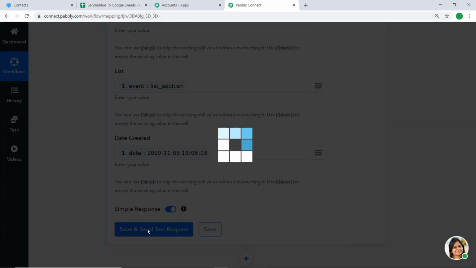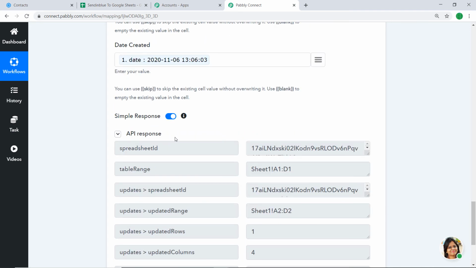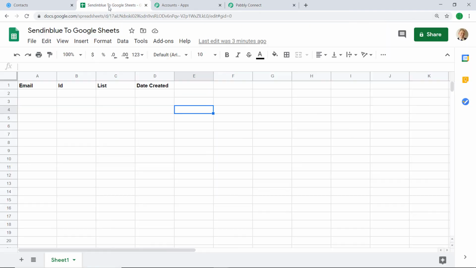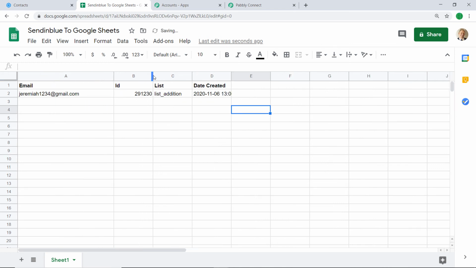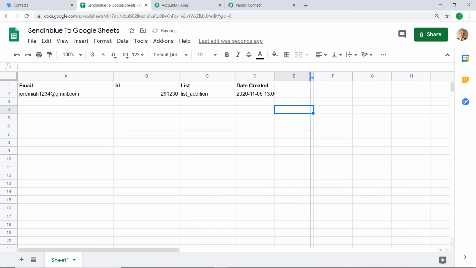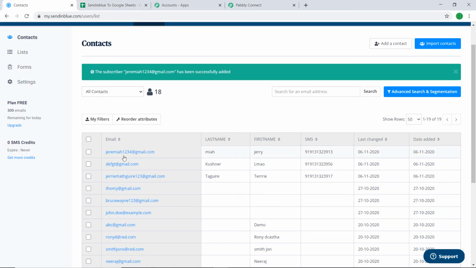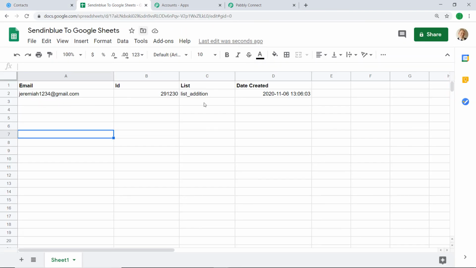Just click on save and send test request. Okay, so the API response is showing the data has been filled. So let's check whether we have received this data. Yes, we have got the data. So let's expand these cells. And date created. Okay, excellent. So the email is Whm1234@gmail.com. Basically, we have sent this data to here. The list is basically list addition, and the date created is basically the date on which it was created.